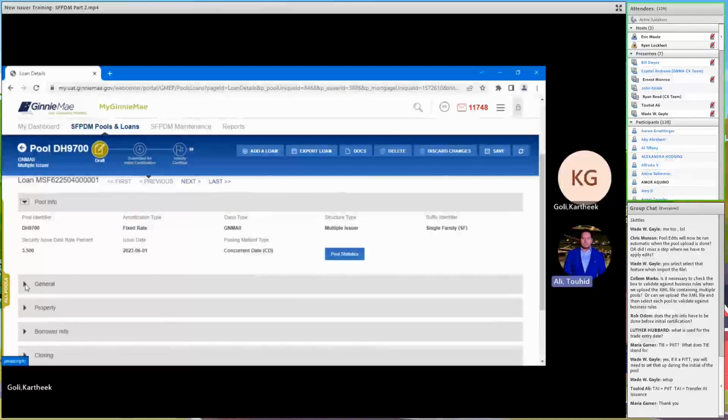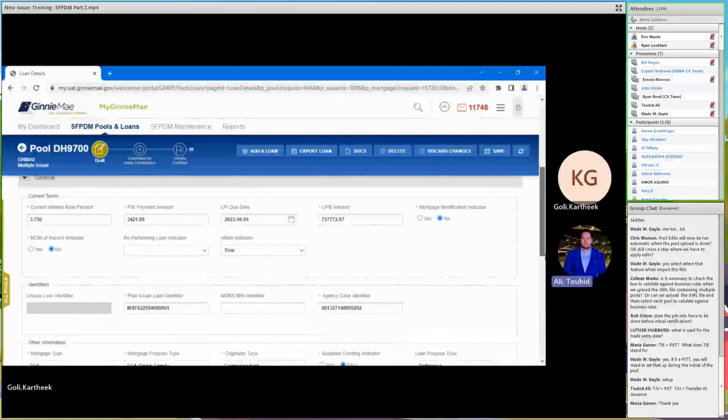Next, we have the general section. Here, you will have to enter your current interest rate %, your P&I payment amount, your LPI due date, your UPB amount. If this is a mortgage modification indicator, you have the ability to select yes or no. Next, you have your MOM record indicator. Next to that, you have reperforming loan indicator and E-note indicator.